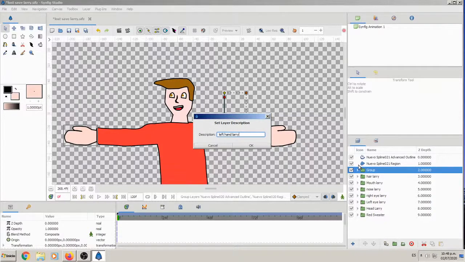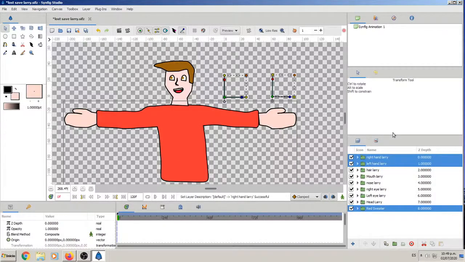There we go. We just made the body, the upper torso. Gonna separate them. We're gonna put Larry's left and right hand with the sweater. Make one group. And Larry's eyes, nose, and head, we're gonna put in one group. There we go. We simplify. And we're gonna save. There we go.